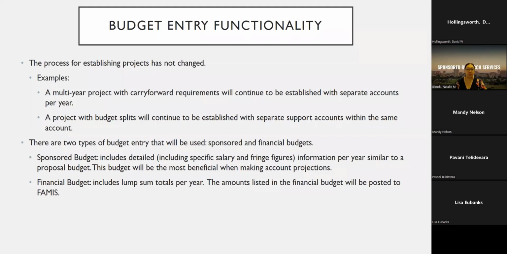The sponsored budget, this is going to be your more detailed information. It's going to split it out per year, and you'll also be able to see detailed personnel information, salary and fringe figures, as well as effort months. And this is kind of going to look like a proposal budget that you're probably used to seeing before. This is the budget that you would want to use if you were trying to work on those account projections, that kind of thing, because it's going to have the most detail that will be beneficial to you.